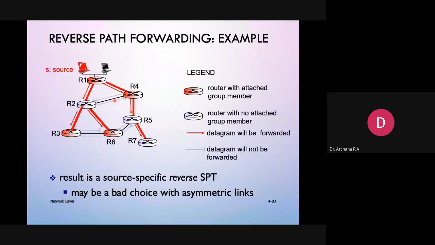Now we'll look into this example. Here there are seven routers in total. According to reverse path forwarding, whenever a packet is delivered, you have to receive it and check that you are on the shortest path. If a packet is delivered from R1, it can reach R2 directly, or it can reach through R4. Suppose R1 sends a packet to R2 directly; there is also one more path, through R4.